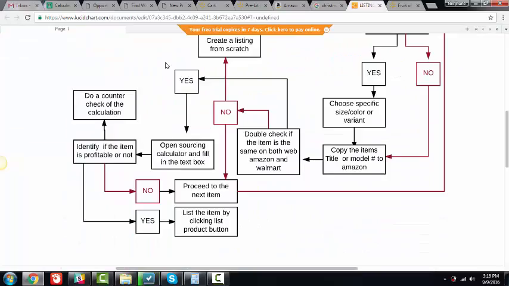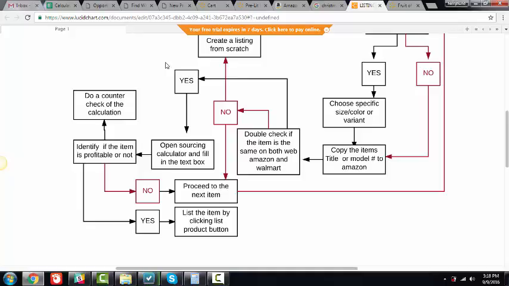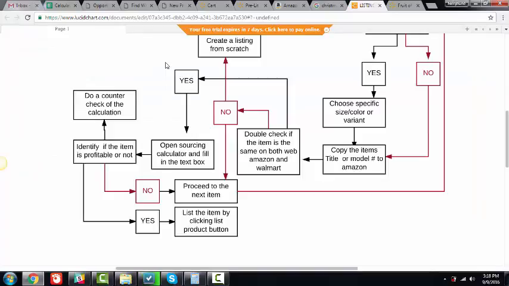So, if it's the same, if it's yes, proceed. If it's no, proceed to the next item or create a listing from scratch. We will not be creating a listing from scratch because right now, I will just be piggybacking. Alright? So, yes. Open sourcing calculator. Let's go back to sourcing calculator. It's already here because we opened that a while ago. What's next? We need to fill in the text box.